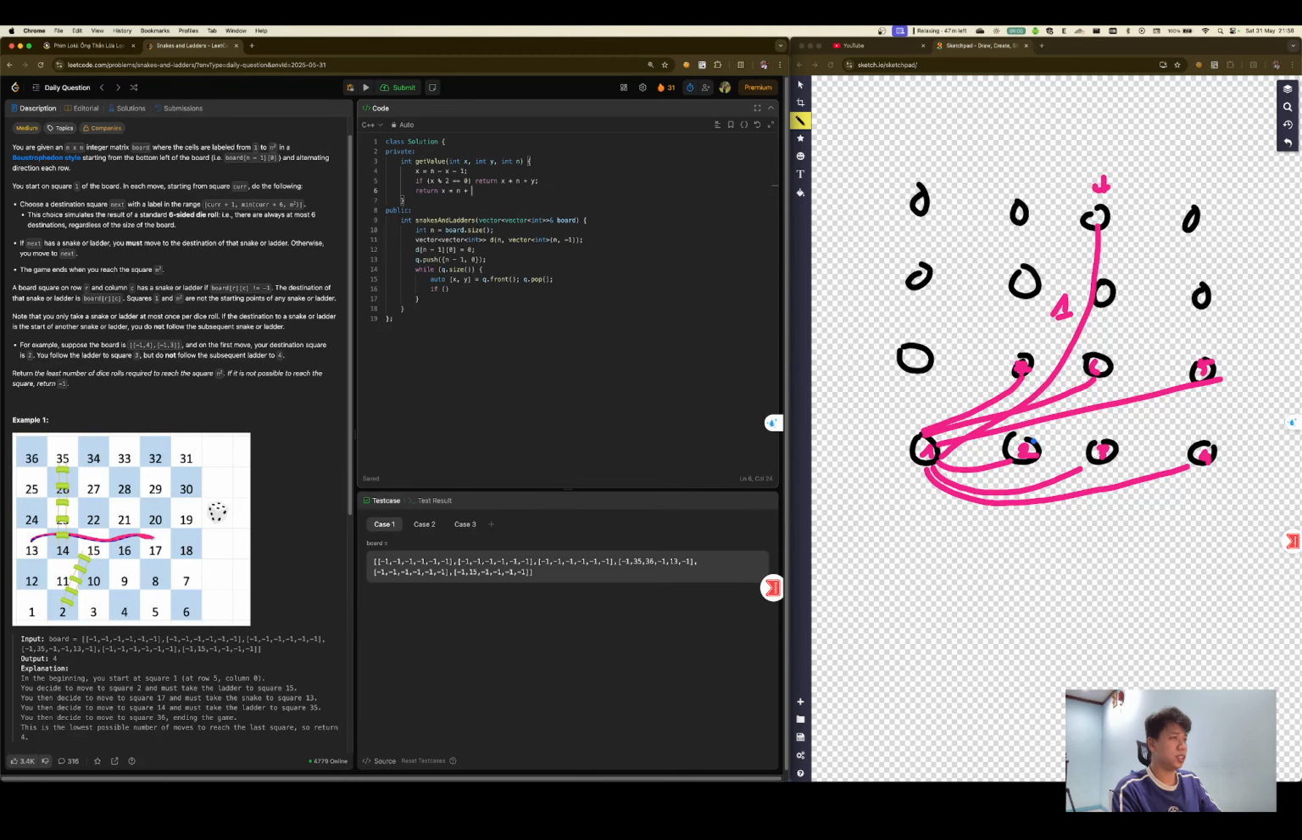and we need to use the reverse order, so we use n minus y minus 1 in the reverse order. Well, actually we must plus 1, and here we don't minus 1, because the label is from 1, but the index is from 0.